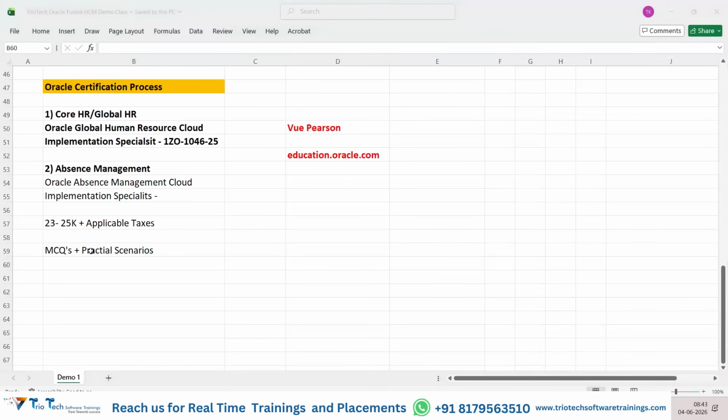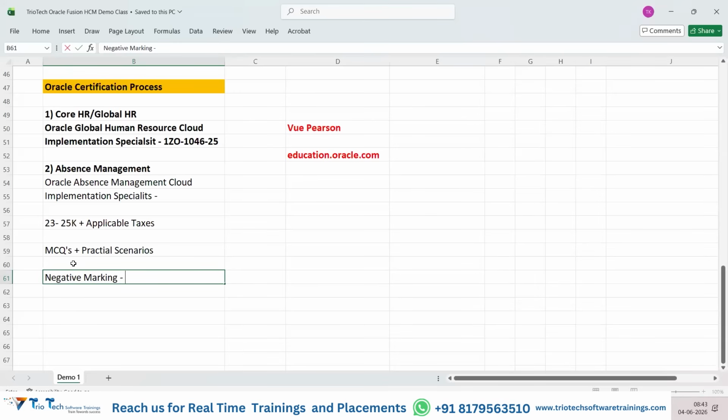Now, as I told you, team, negative marking will be there. And the pass percentage will be 70 to 75%. Paper to paper, it will vary. You should get 70% to clear the exam, team.